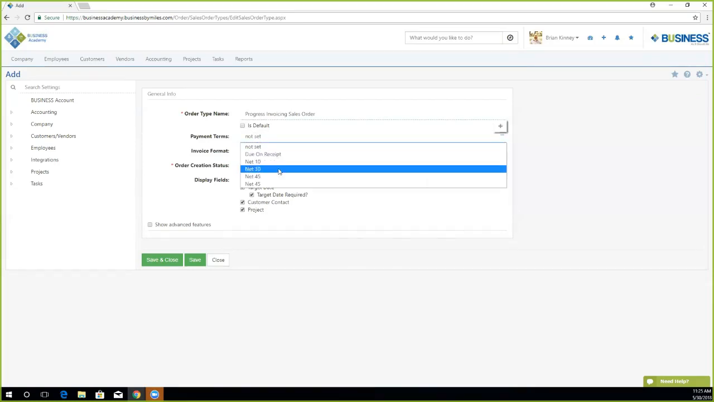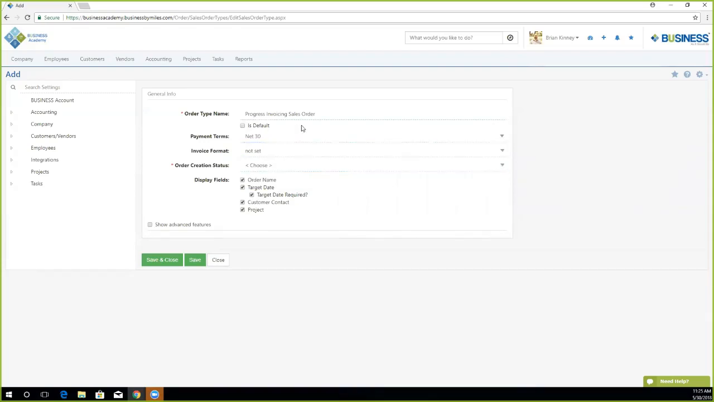You can select our payment terms. Now again, since we are doing progress invoicing, the progress invoicing settings' payment terms per step will override this payment term. Our invoicing format, this is the printable format for the invoice. And our order creation status. So this means when the order is created, what status do we want this to go into?